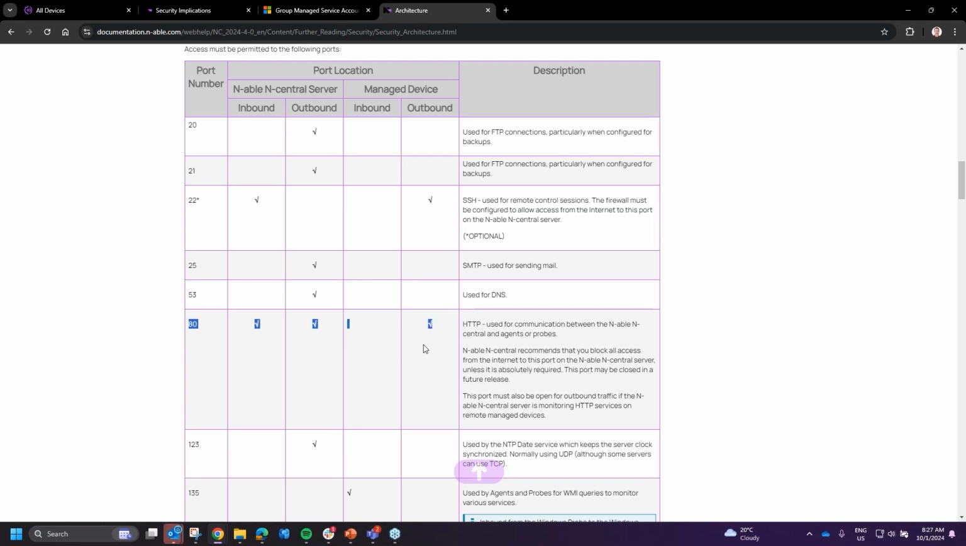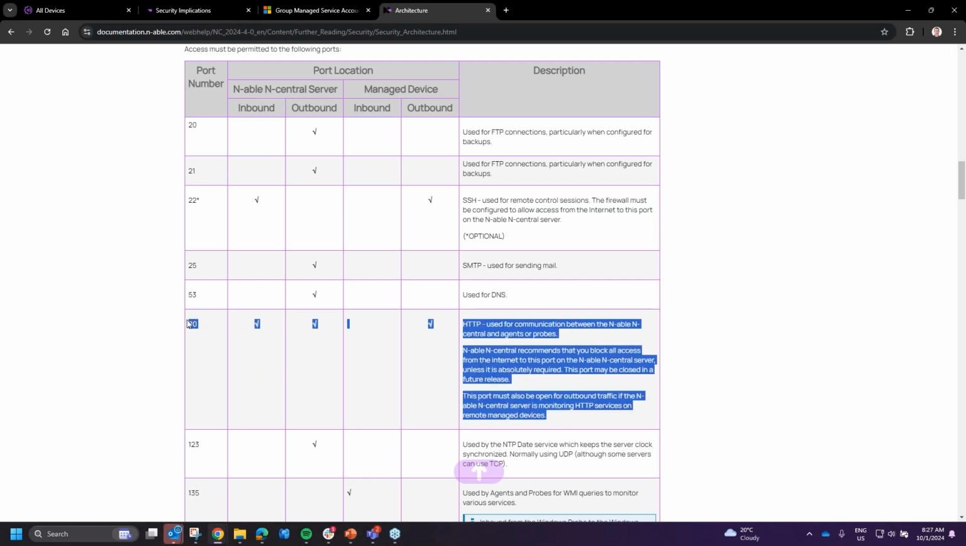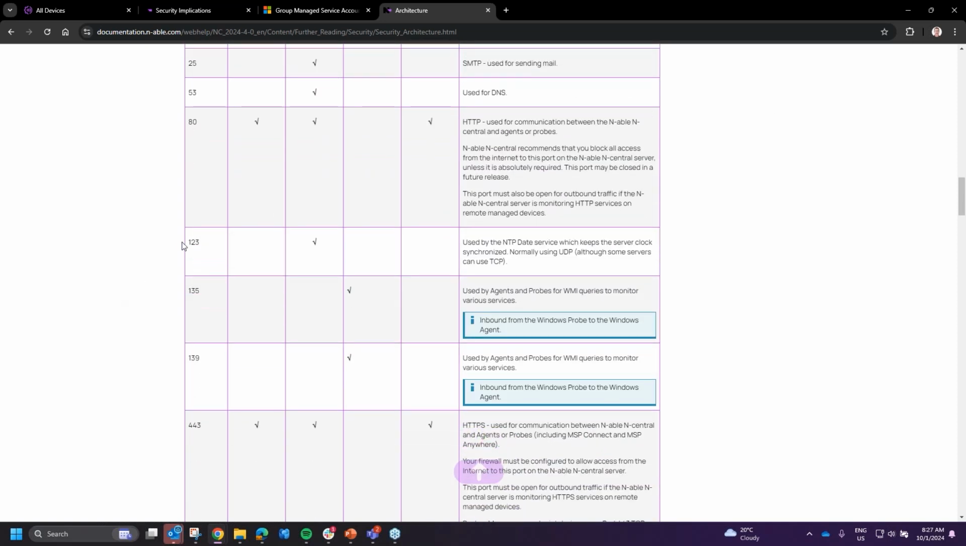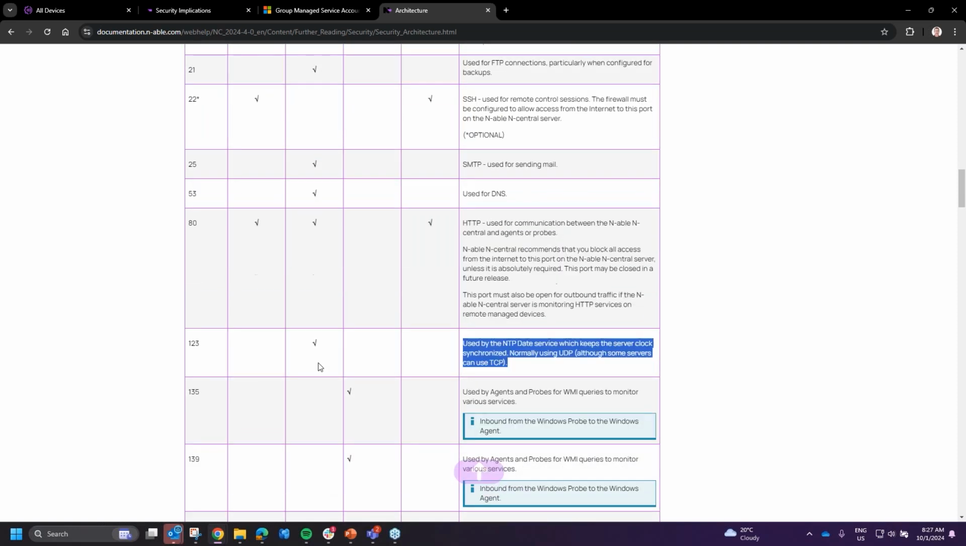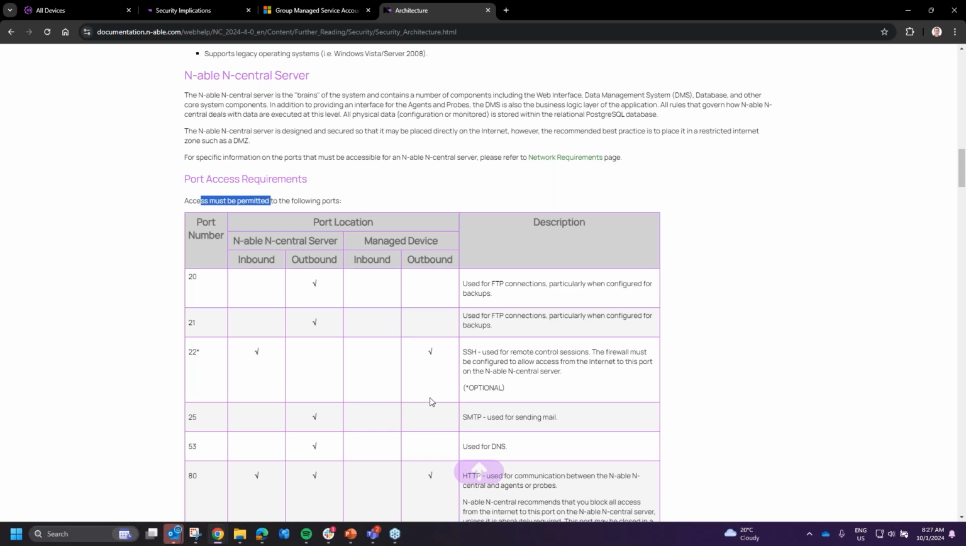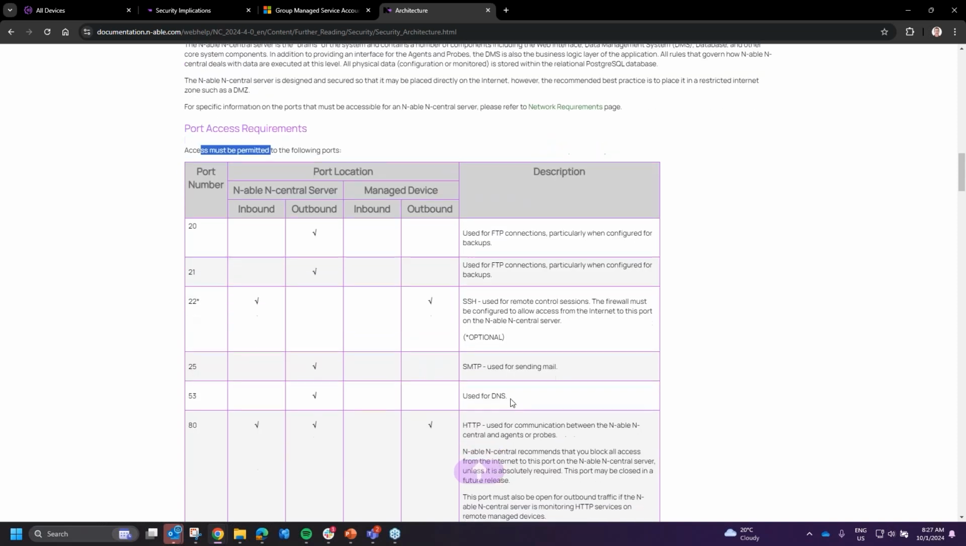Again, port 80, right? You can see that it says inbound, outbound, and outbound on the managed device. Well, what I can tell you is I would not allow port 80 across anything. Port 123, used by the NTP date service, okay? Well, the good news is that from an N-central server point of view, that might be okay. However, I would still turn that off. These are what I would call nice to haves, not must be, right? It doesn't break anything.